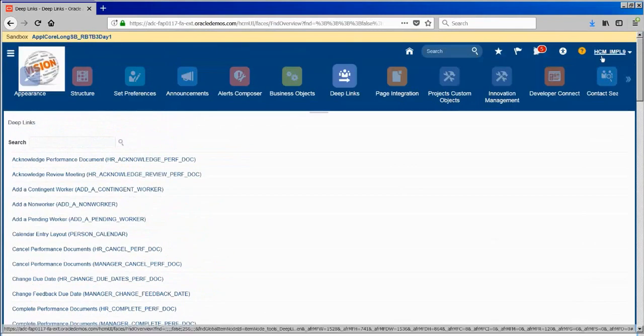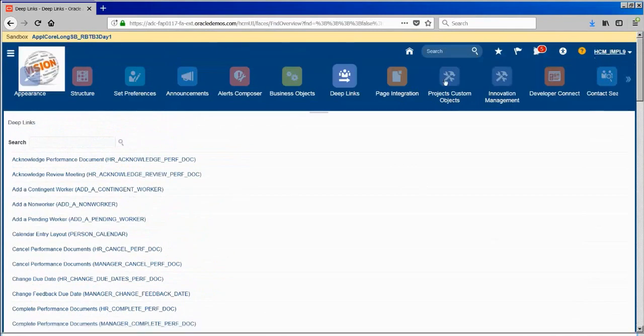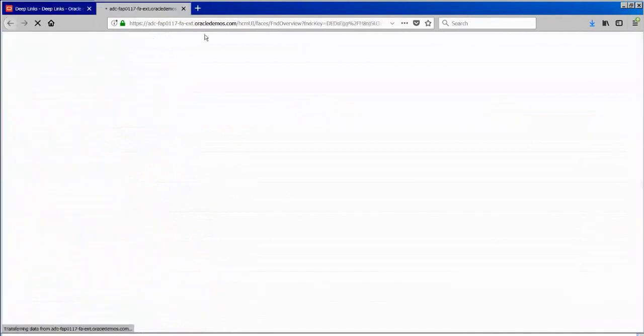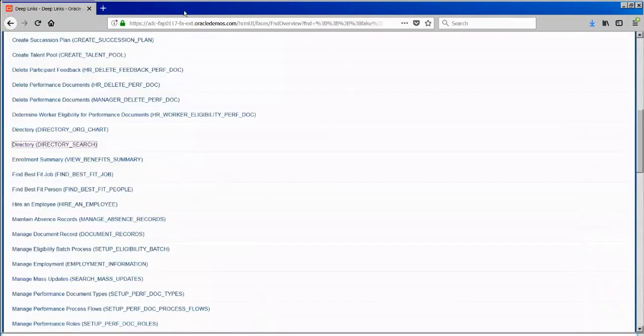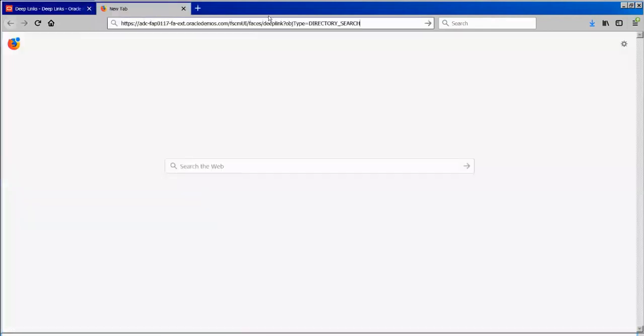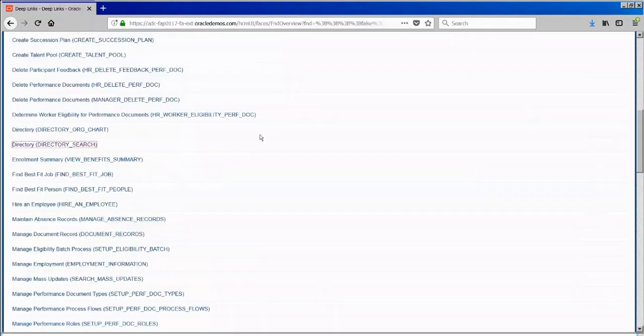For HCM, implementation, and HR administrator access, they have the deep links for the HR administrator. If you see directory here and I click on it, let us say open link in new tab, it will go to the directory page directly. So if I copy the link location, then that is my link. I can use the deep link basically.